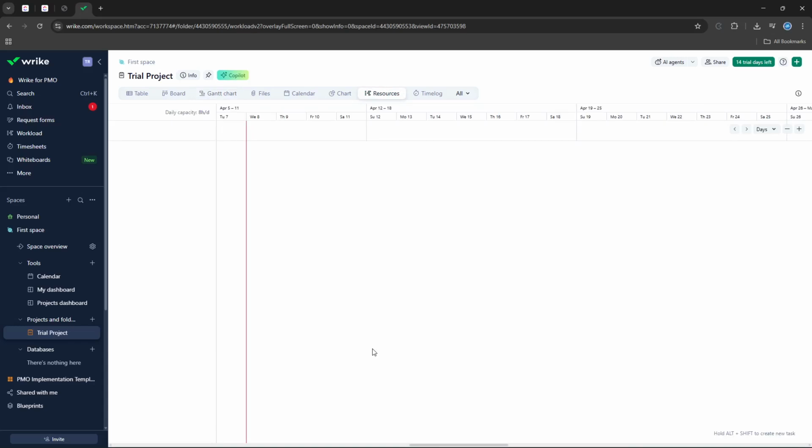Finally, if you need enterprise-level control, Wrike's governance, permissioning, and administration features support larger organizations that require rigorous oversight, detailed audit trails, and centralized configuration.